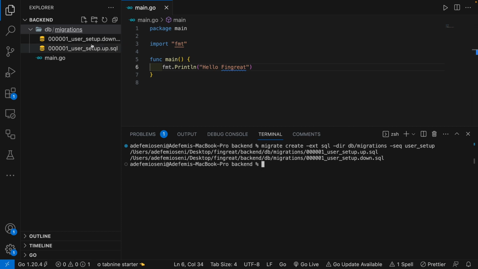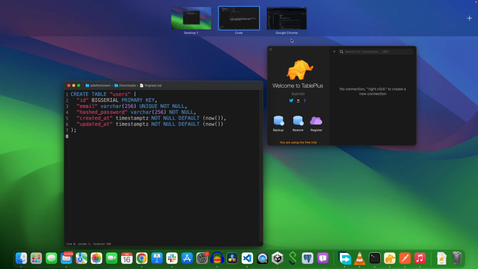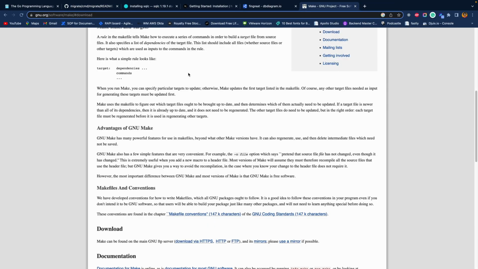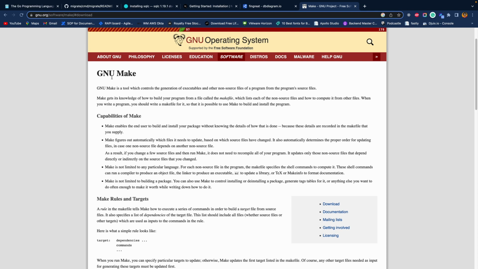So now that we have these two migrations, we can use the information from our SQL to fill them up. However, it doesn't make sense to be typing this out every time we have to make migrations. And this is where the next tool we'll be using comes up. So yeah, back in my browser, I've opened up this URL and we're talking about GNU Make. And this works with your makefile to make working with commands easier, okay?